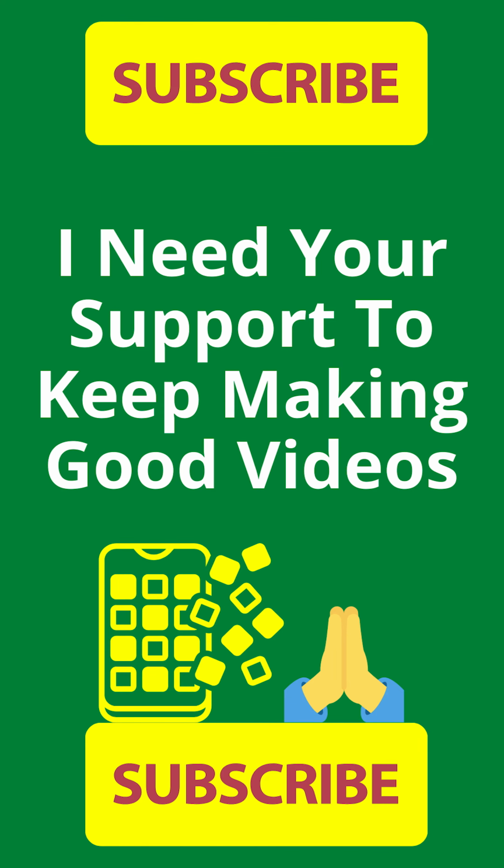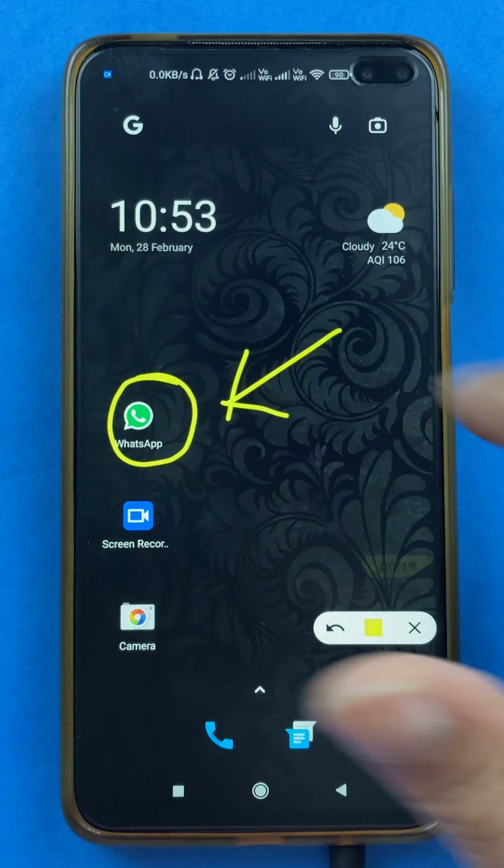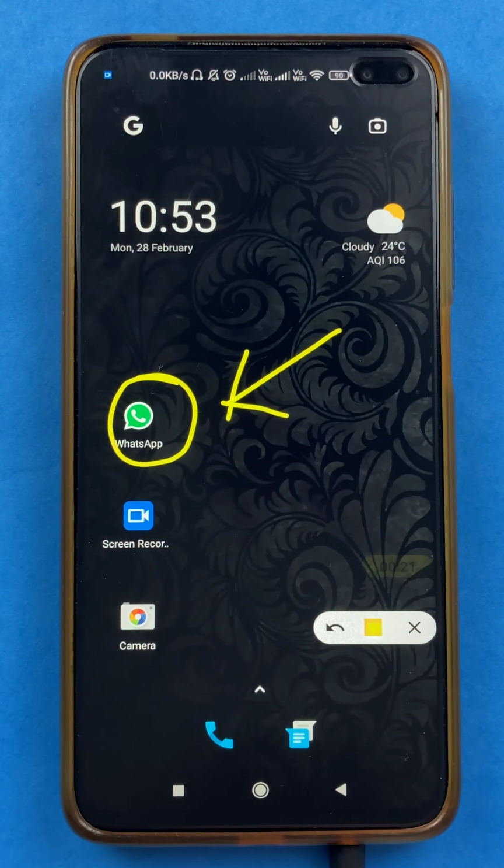So guys, in today's video, I'm going to show you, if you are using WhatsApp and want to use WhatsApp payment in the WhatsApp application, how can you start WhatsApp payment? All the steps will be in today's video. So without wasting any time, let's start the video.